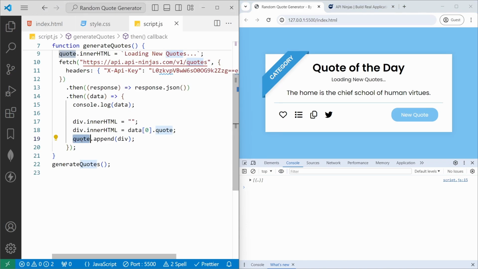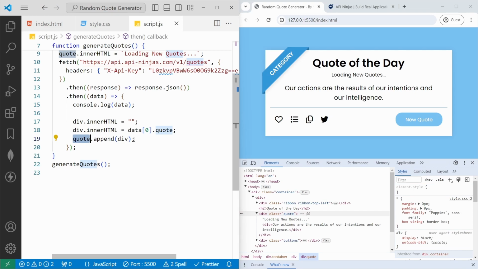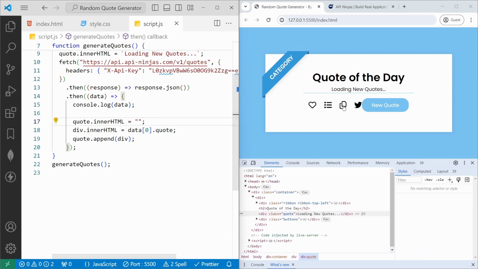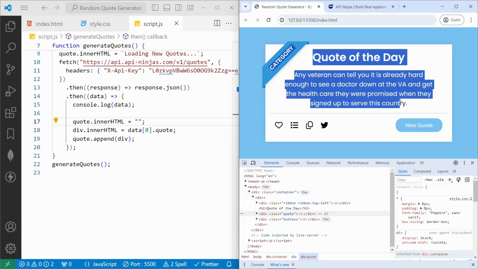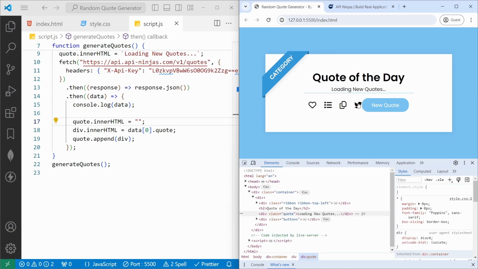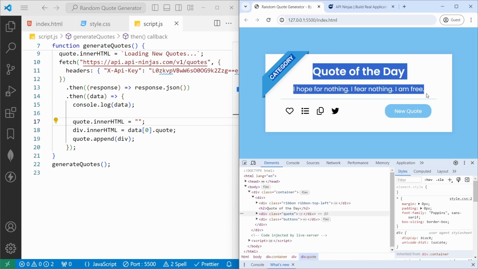It is still loading, because before setting this div, we need to clear this new code. So I will add code.innerHTML equal to null. If I save, it will automatically refresh. We'll get the code every time. If I refresh, now we'll get that loading, and then the code is here.